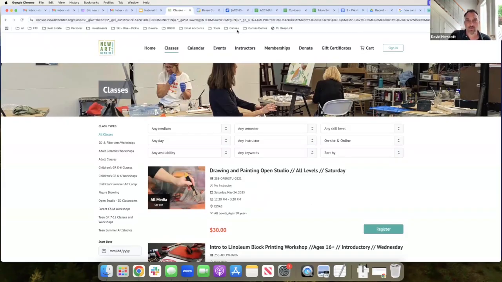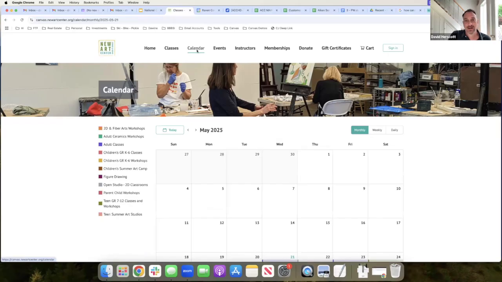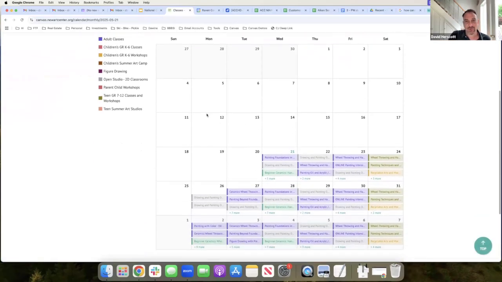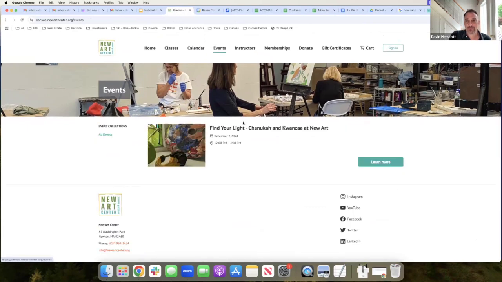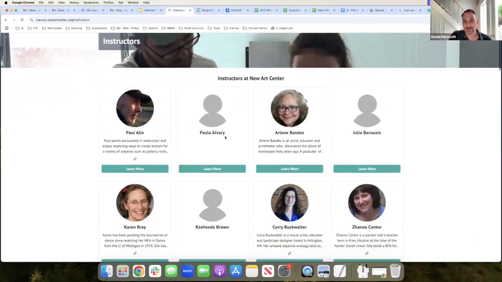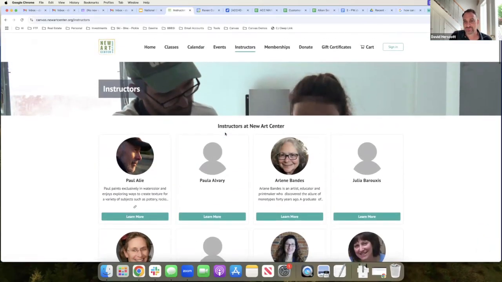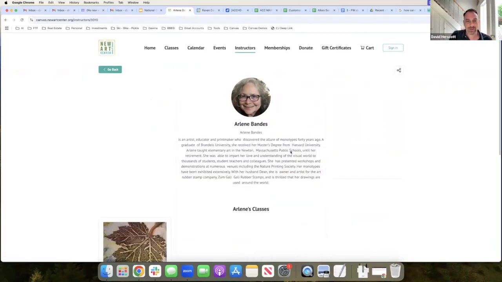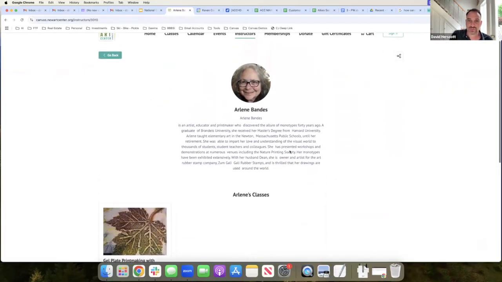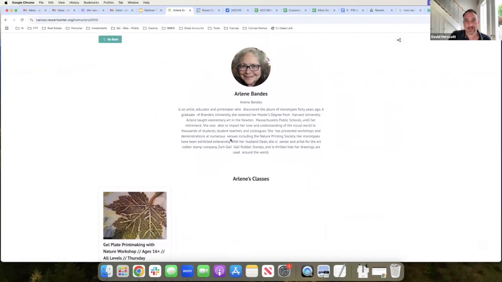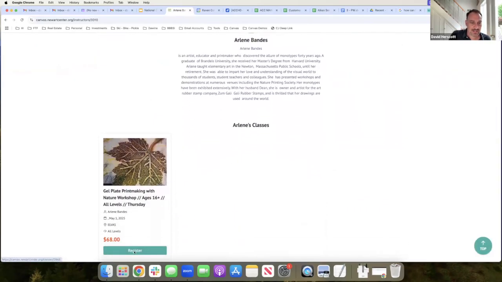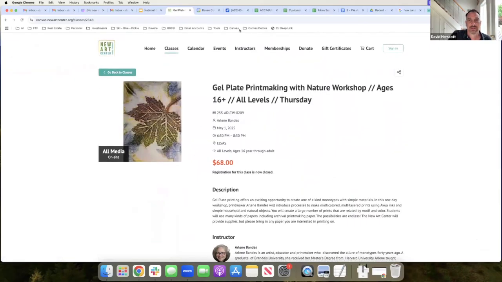And there's lots more functionality, including a calendar, in which you can see all of the programming that's offered in a calendar view. Events can be scheduled through Art Center Canvas and managed. You can basically have a page for all of your instructors, and not only that, but if you're a student and you want to take a class with one specific instructor, you can do that here.